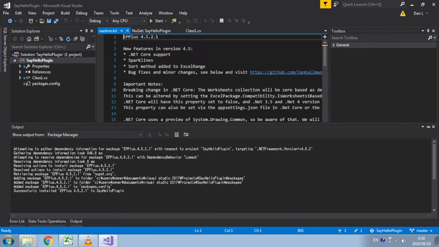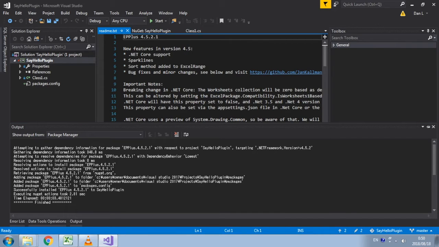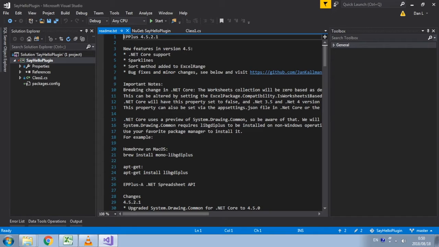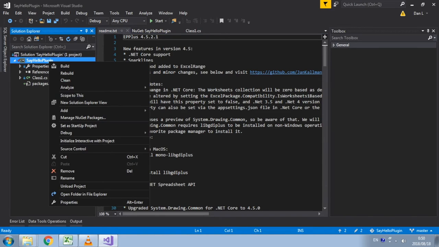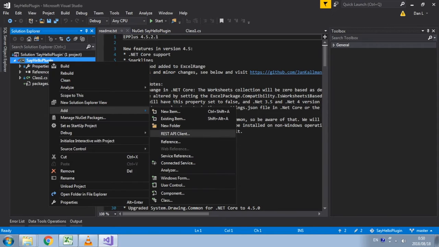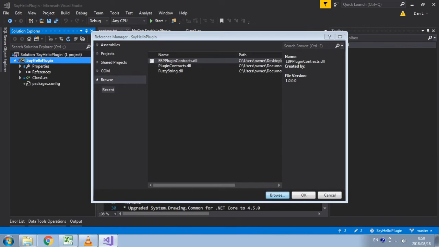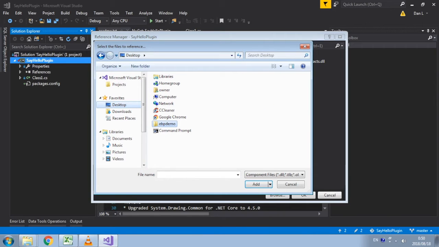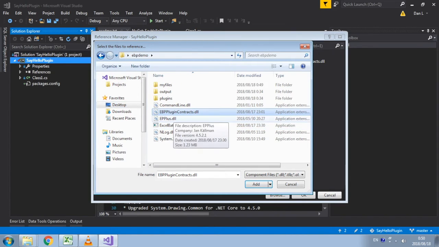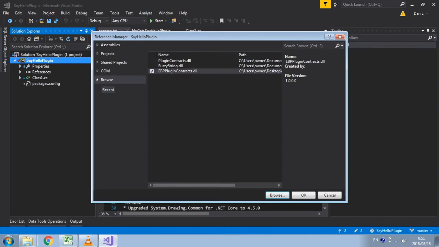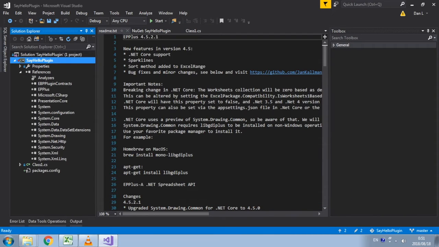The other thing we're going to need is a reference to the EBP plugin contracts.dll that we saw earlier. As the name suggests, this assembly is the contract between your plugin and the main EBP application so that both parties can communicate with one another. The Excel batch processor expects its plugins to implement a specific interface that's defined in this assembly. So let's add our reference. We go to our project, we click Add, Reference. We're going to browse and we're going to find the location of our EBP plugin contracts.dll. Add that in, and we're good to go.